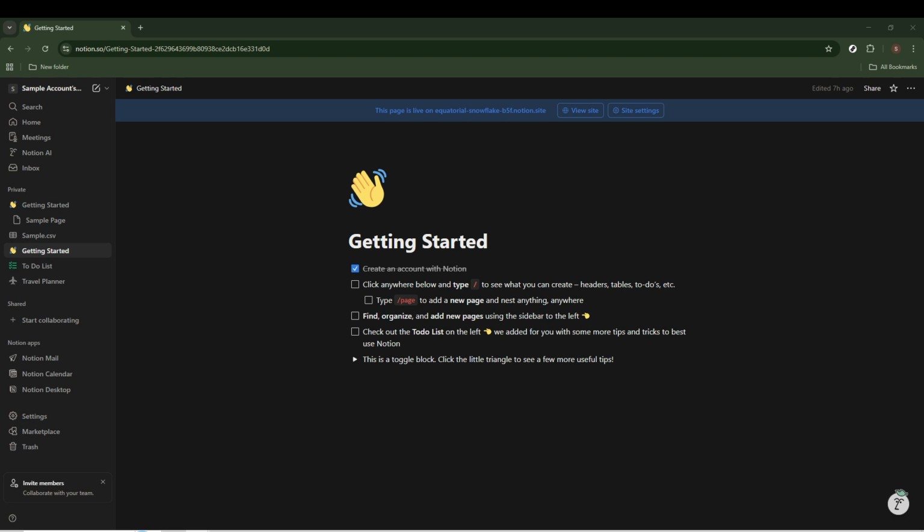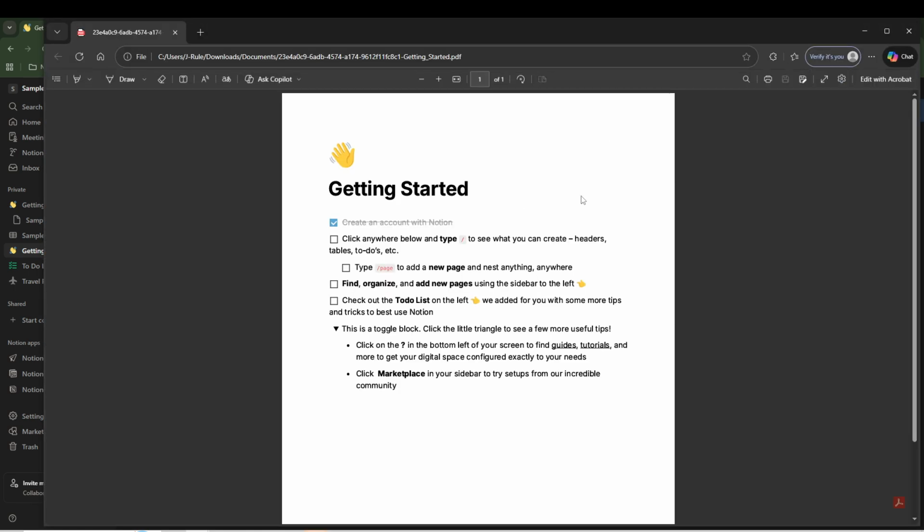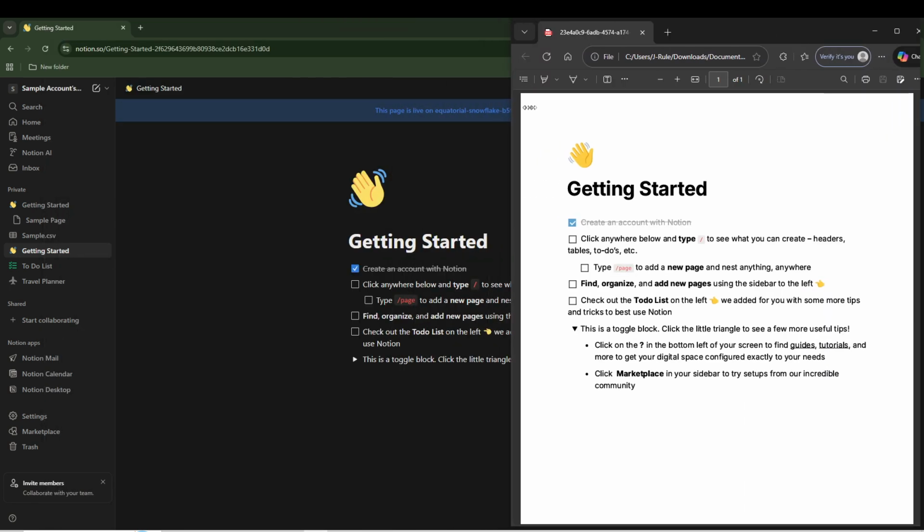Once downloaded, you can review the PDF to make sure everything looks correct. Notion does a good job of keeping the layout clean, but it is always a good idea to double-check before sending it to others. And that is it. You have successfully exported a PDF from Notion.